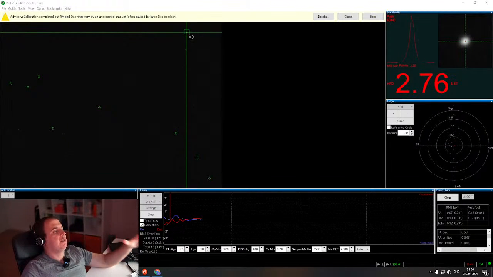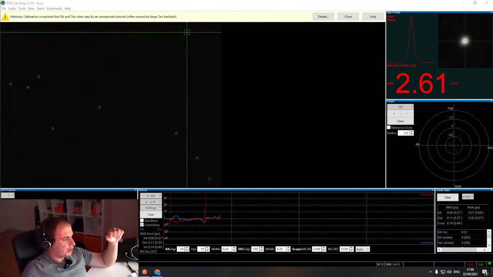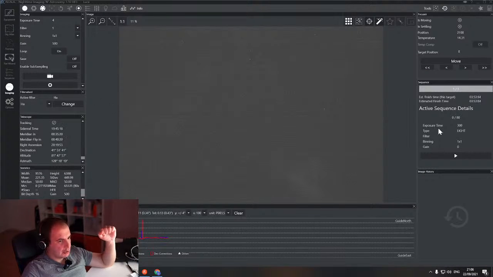Yes. As you can see, it went green. It's locked into the target, so now we are good to go. Everything should be ready. The guide is going. Let's start imaging. So we have 300-second exposure time, 5 minutes.